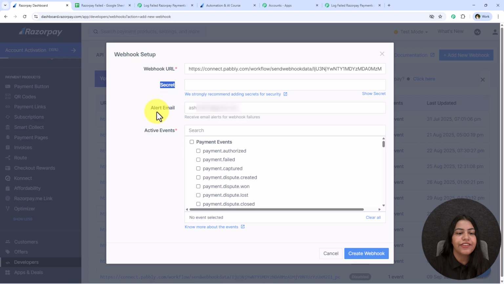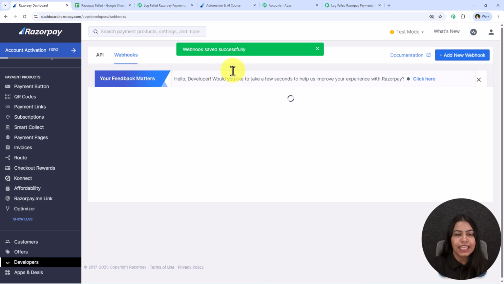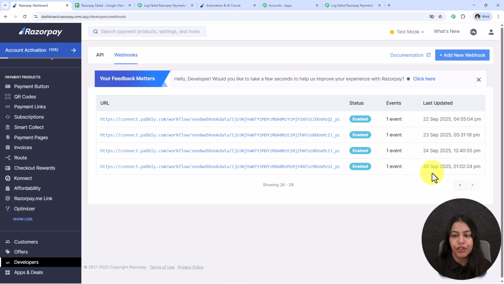The next is this secret and alert email. So both of these are not required. If you wish, you can definitely fill it out. For the active events, I'm going to select it as payment failed and click on this button which says create webhook. Now it is saying webhook saved successfully. So this means that we have successfully added our webhook URL.